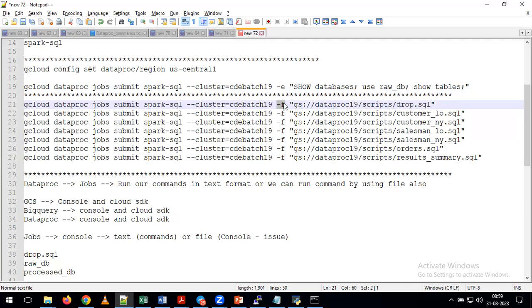But where do we have this file? Already we copied the file into our GCS bucket as part of our previous classes, Andy. That's the reason I'm repeating every time. Every topic is interlinked and every section is interlinked, Andy. If you miss one section, you cannot understand the next section. That's the reason I am saying every topic is important, every session is important.